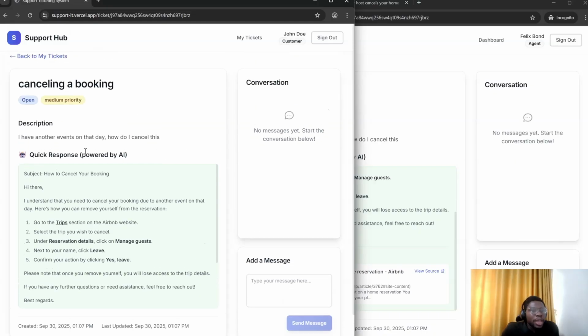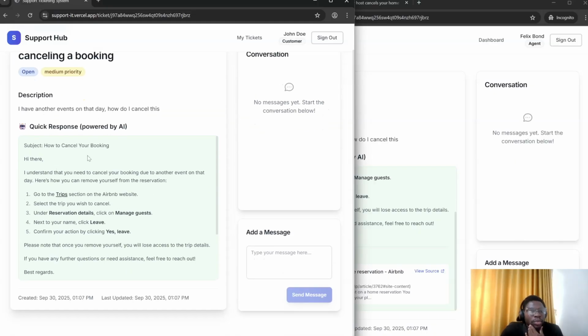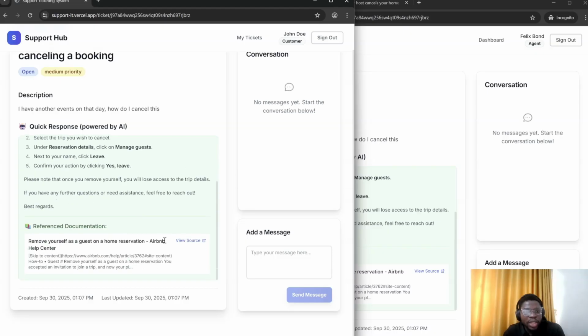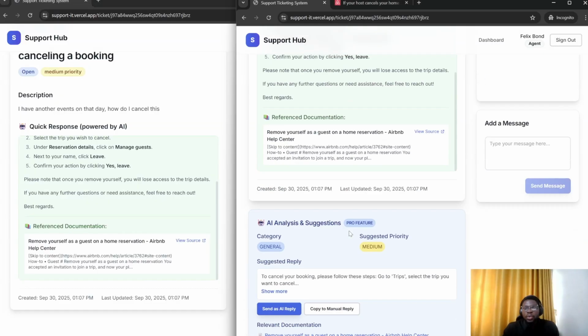So right here in the customer dashboard, we could see that we have a quick response powered by AI. We are using GPT-4o mini to do this real quick and real fast. And then it tells us exactly what we need to do. We can see it's picking this information from the knowledge base. Under reservation, we can do this, we can do that. And it's also attaching the source, and this source is in our knowledge base. So we can see.